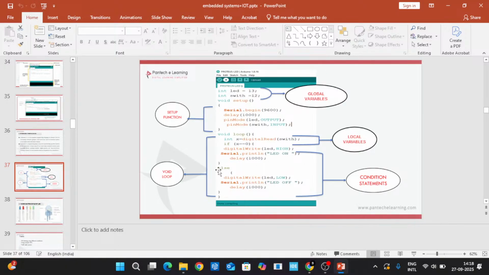This is the setup function, and this is the loop function. This is a global variable. This is a local variable: a variable used inside the loop is a local variable, and a variable outside the loop in the main part is a global variable. Here are the if-else condition statements. Suppose I press the button and the button reads 0, then the LED will be on, otherwise the LED will be off. This is the logic of this code.